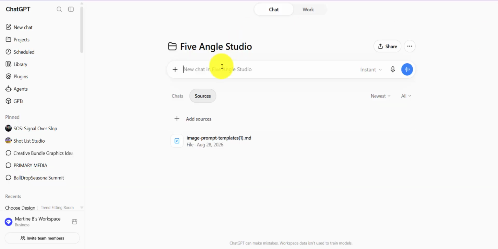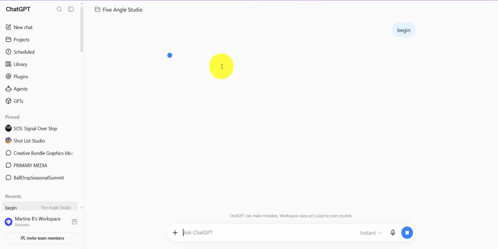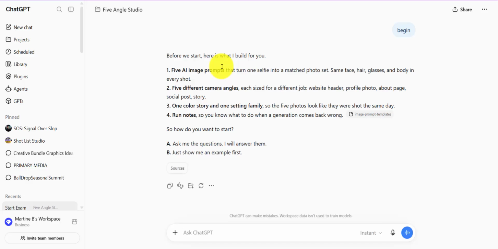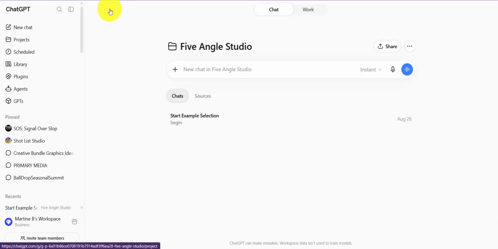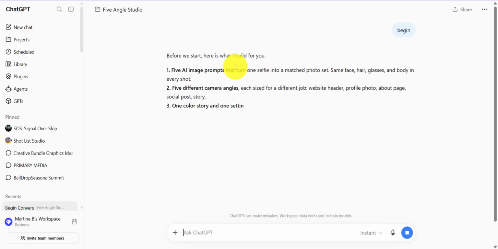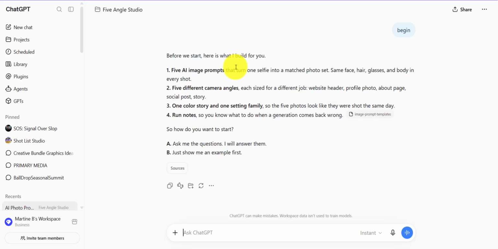And then when I start a chat, I'm just going to say the word begin. And what that will do is it'll actually trigger to tell you exactly what this specific skill can do and give you some options on where you want to start. Now, when you are in the project, let's say you start a new chat, you can do begin again, and it will refire for you, or it'll show you the steps.